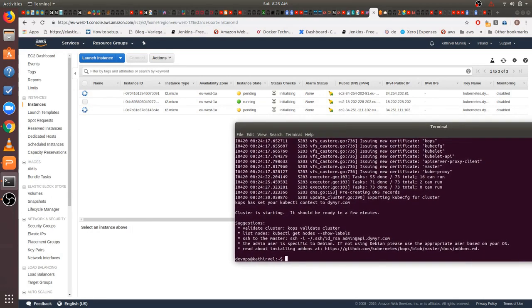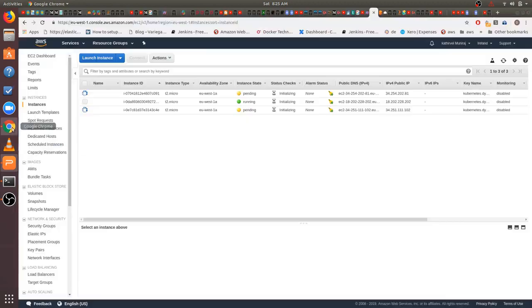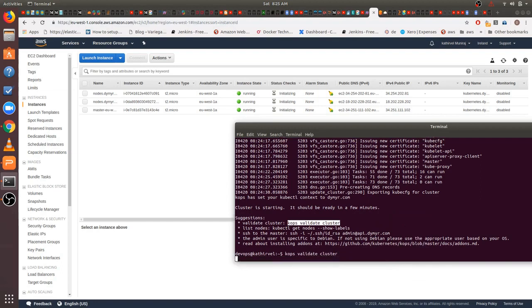So in the meanwhile, I can show you some more, how we can delete. I can show you on the Kops page. Okay, now it's running. So you can see it here, the validation suggested: Kops validate cluster. We can run this command to validate our cluster. Paste.